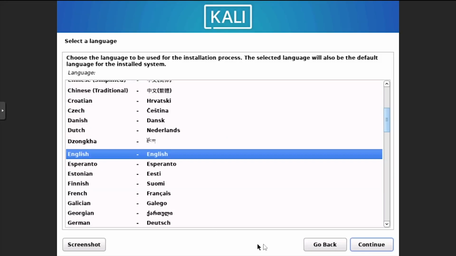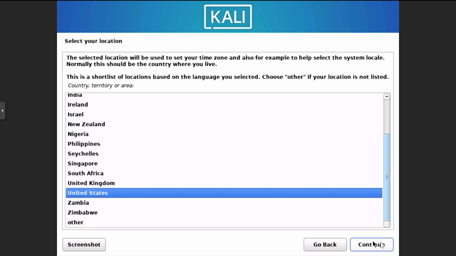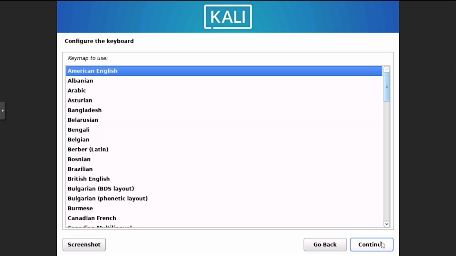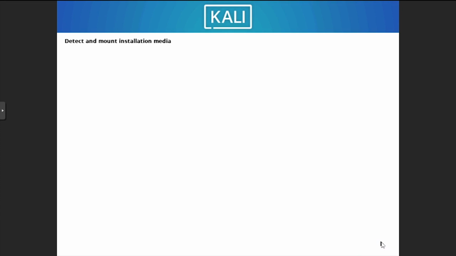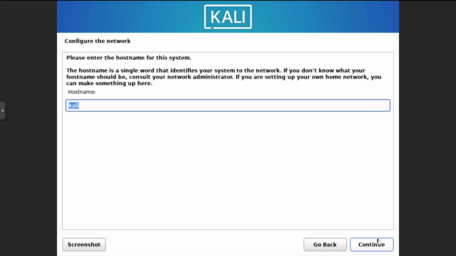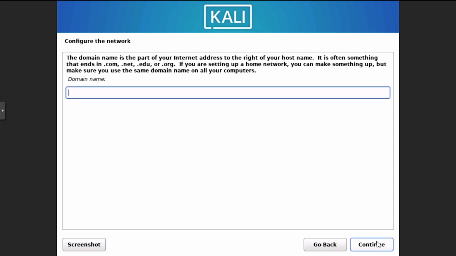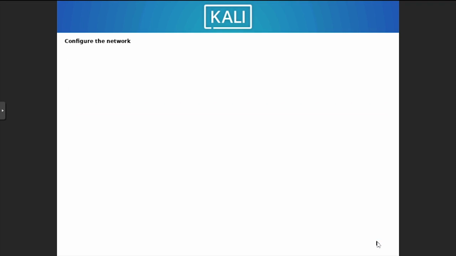Select the language, then click Continue. Select your location, then click Continue. Select a keyboard layout, then click Continue. Enter a host name, then click Continue. Optionally, enter a domain name, then click Continue.